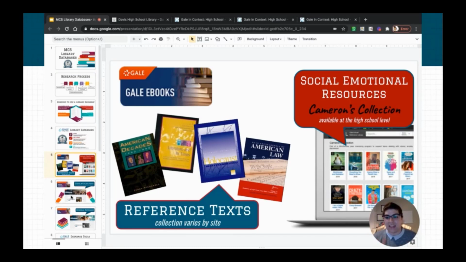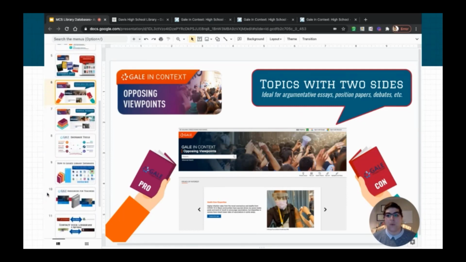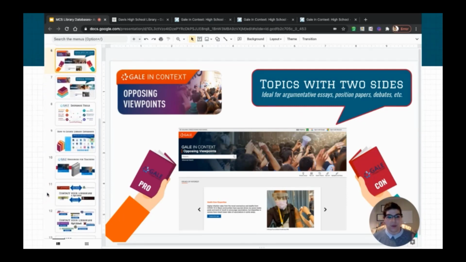So that's Gale eBooks. Opposing Viewpoints is our more specialized database. So this database focuses on topics that have more than one viewpoint. So it's a great database to send students to if you're having them engage in a debate or write an argumentative essay.